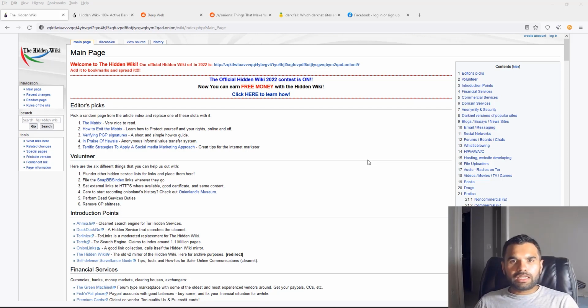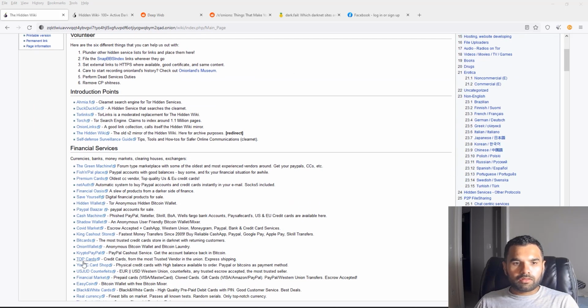So first one, just like Wikipedia we have for the normal sites, we have this Hidden Wiki, which, as the name suggests, shows all the hidden pages. The only drawback with this wiki is it will list all the links, but some of the links, if you start clicking, might or might not work.